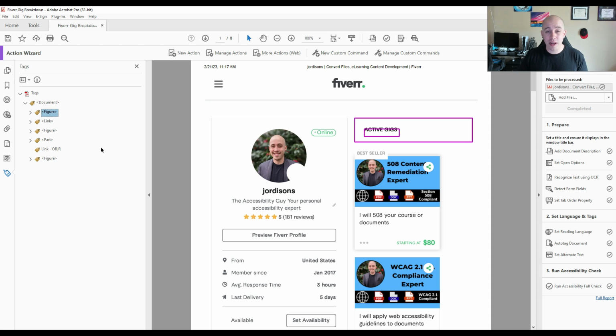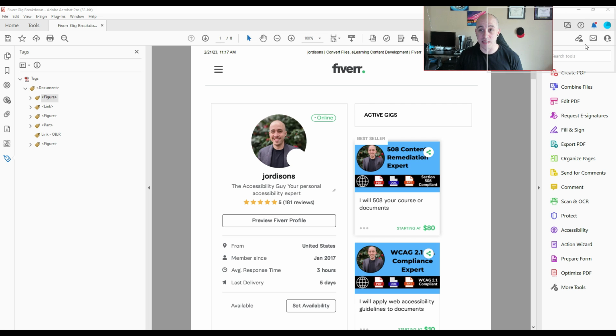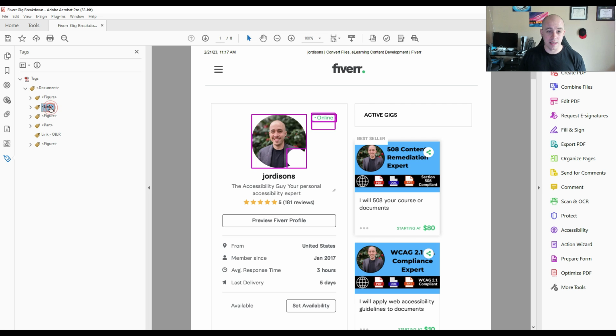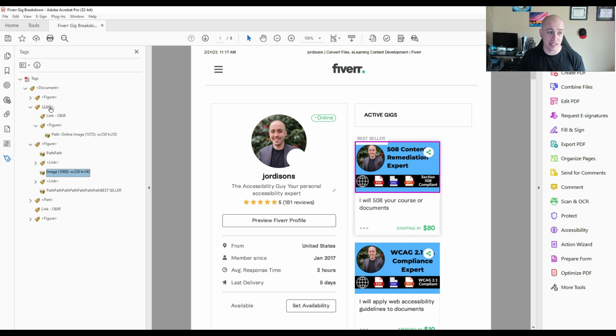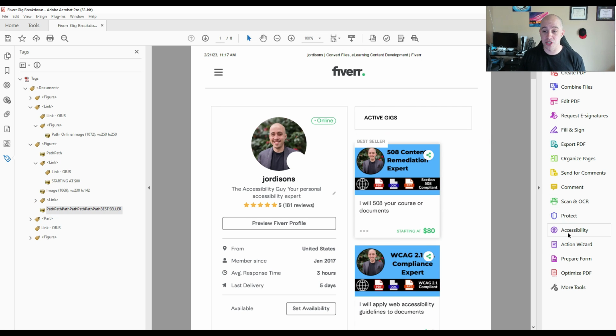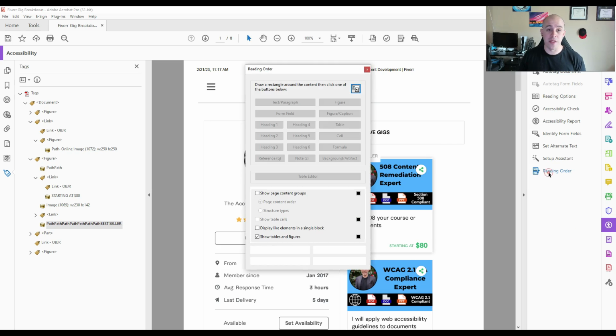And I think what I'm going to do is actually use the reading order tool to make adjustments to this file, because the tag structure is so bad that it's going to make more sense to just tag it from scratch. All right, so let's launch the accessibility button, and then the reading order tool.